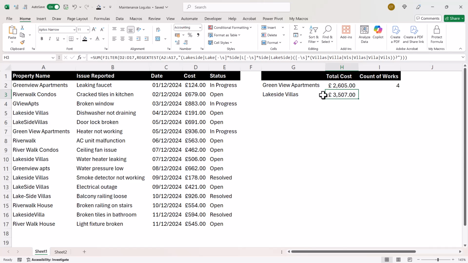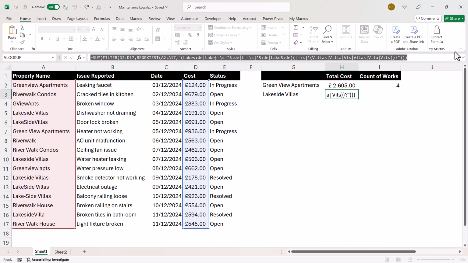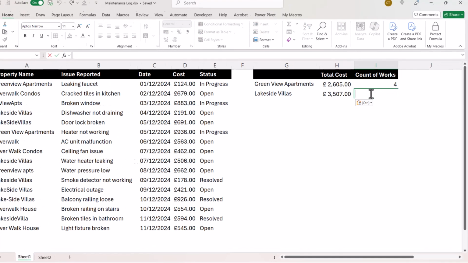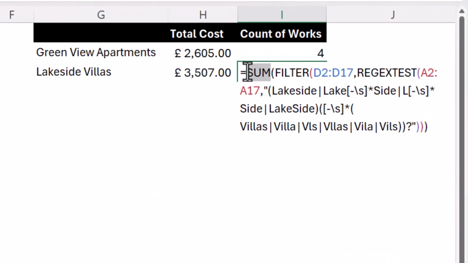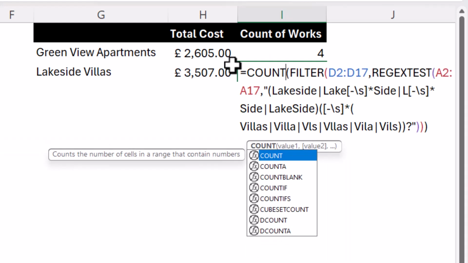And if I want to do a count, then it's almost the same formula. Copy that, paste it in, and just change this SUM to a COUNT.